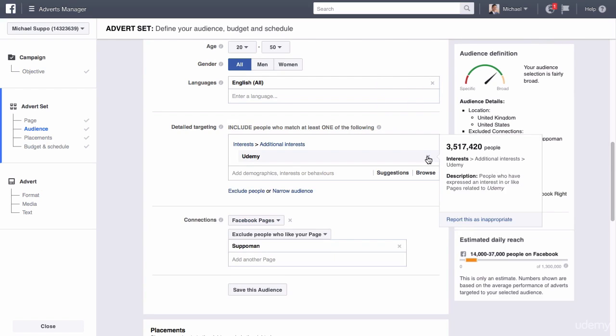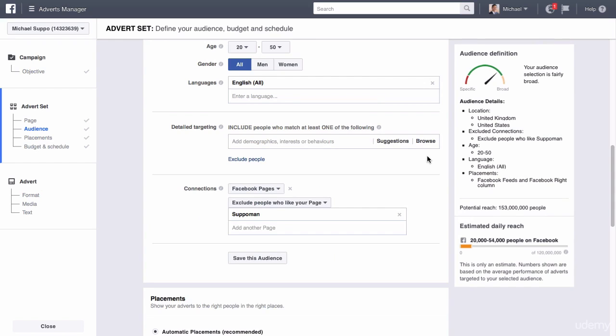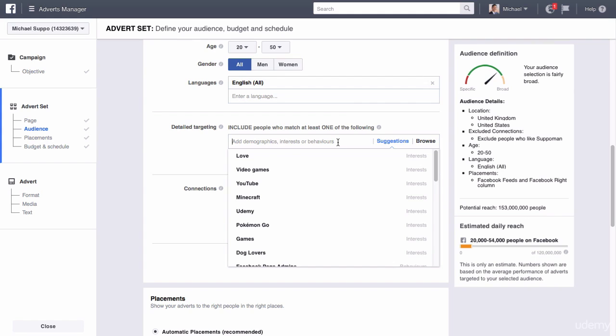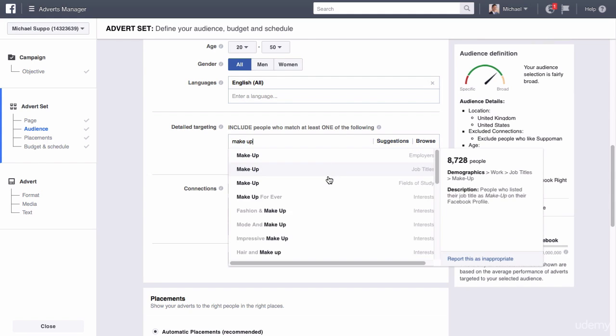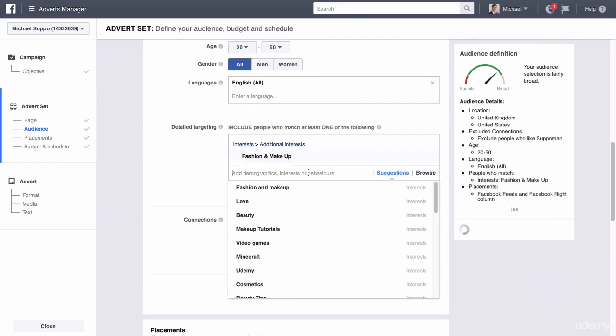Now, people who are aged between 16 to 24 are looking for a makeup product. If they are environmentally conscious, they may not actually be interested in your product. So you should really look for people who list makeup as a job title or an interest. So fashion and makeup you could put there.